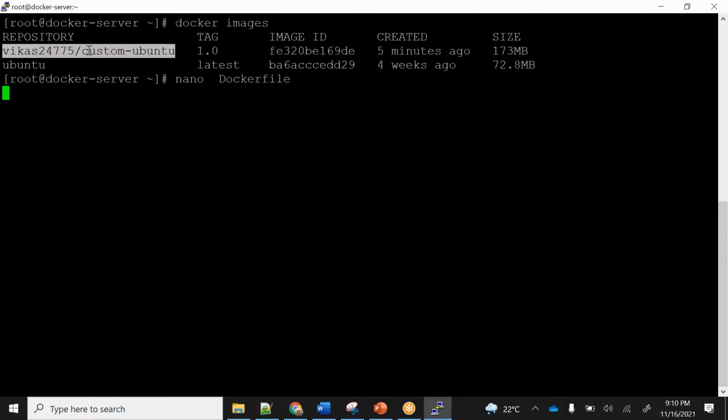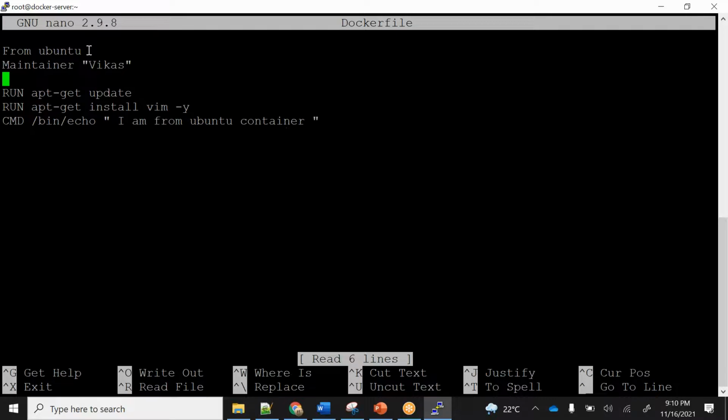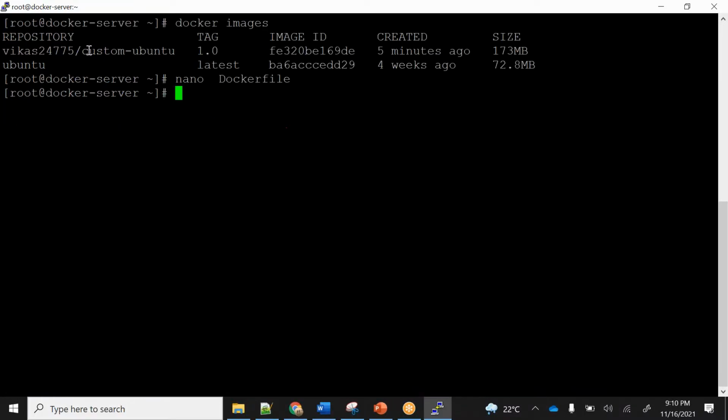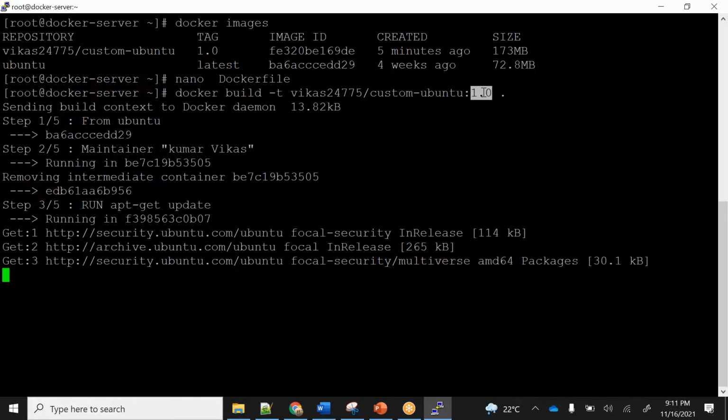So if I make changes to this, let me say I'm changing the maintainer name. Let me say I made a very small change. Control X, Y, enter. Okay. This time I'll run the command again. Which command? This command, docker build -t. Now the image which is going to come, that will be named as 1.0. Let me run it.